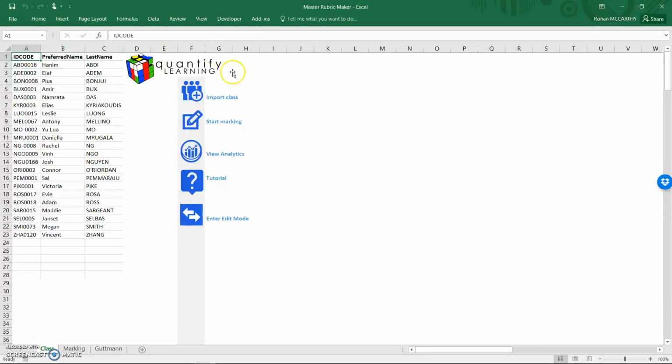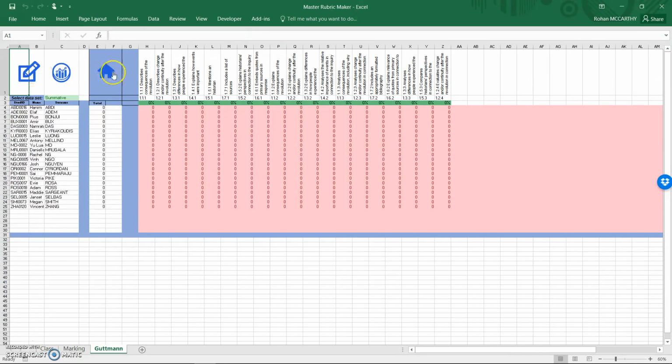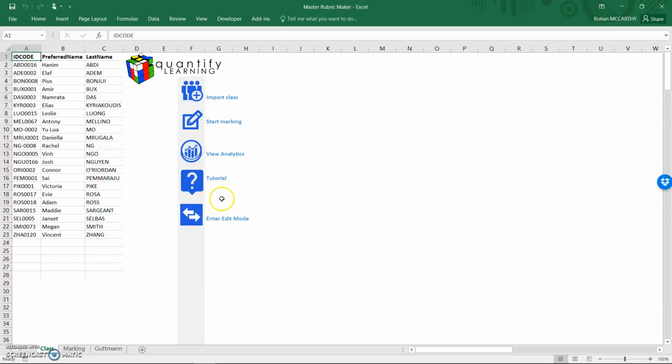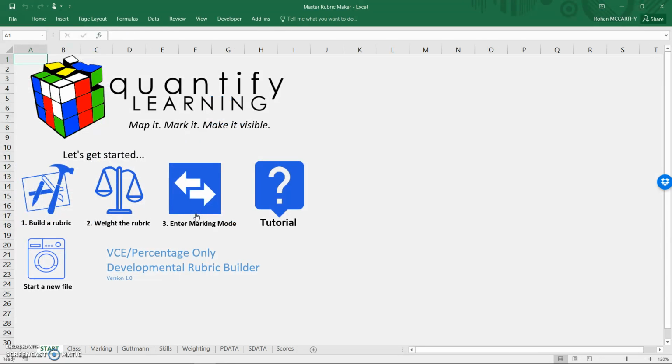This class tab acts as the start menu for marking mode. It allows you to import your class, start marking, go to your analytics, and of course watch a tutorial. If at any time during marking mode you need to go and amend anything about the rubric, you click back here to go back to edit mode, which of course takes you back into the editor view.